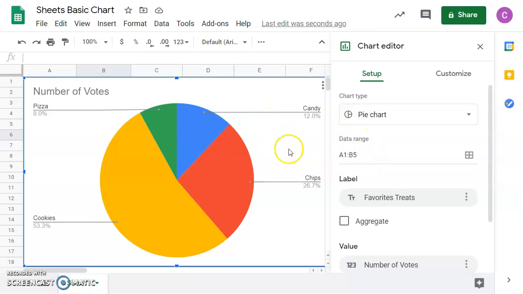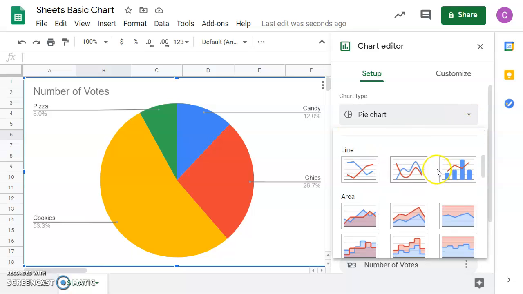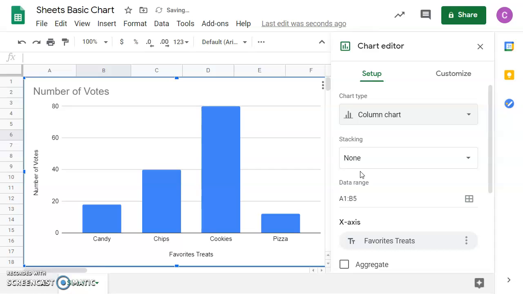So what we'll want to do first, once you get to this chart menu, is go ahead and change the chart type for this assignment. We're going to click on this arrow, and we're just going to scroll down to the column, and we're just going to do a regular column chart. Okay, so now we've got those in here, and you can see the amounts for each one.